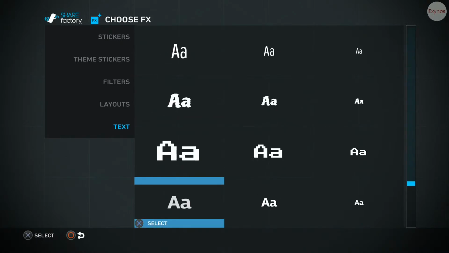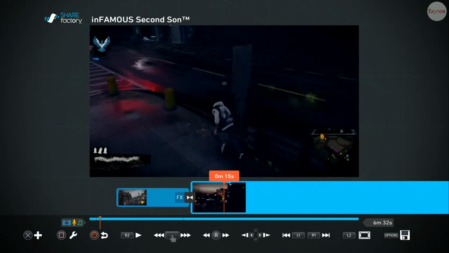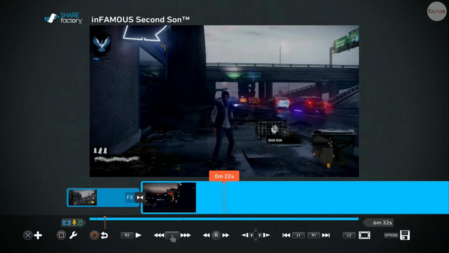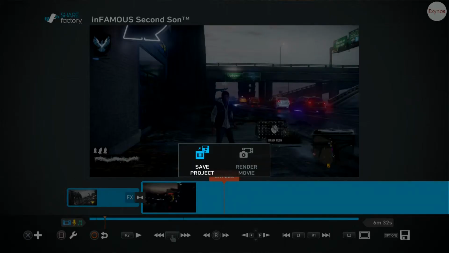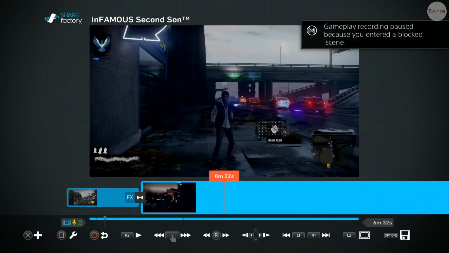You can add in custom text. So your own custom intro for each game, you can do that, you can save it, you can do whatever you need to. And then if we go ahead and press the options button, you can save the project, or you can render the movie. And I'm not going to actually render it because, yeah, cancel.